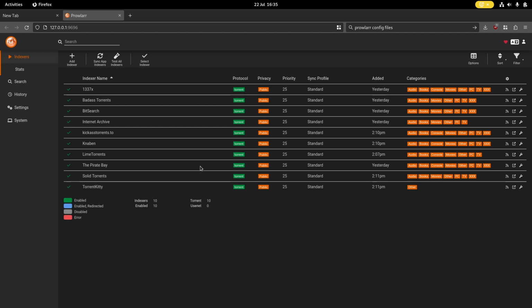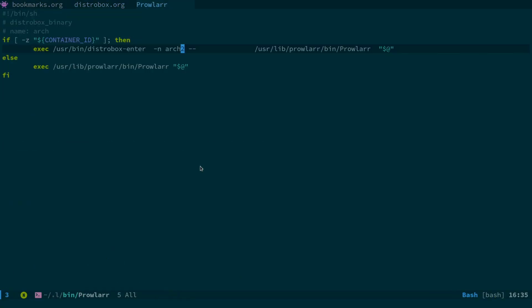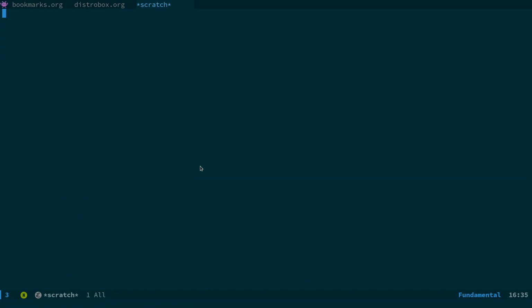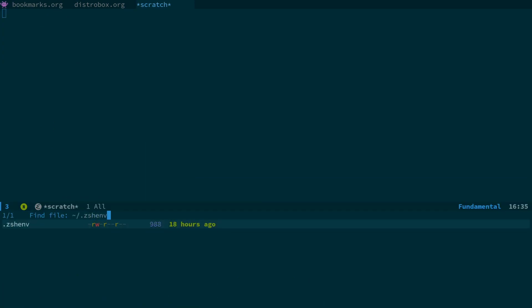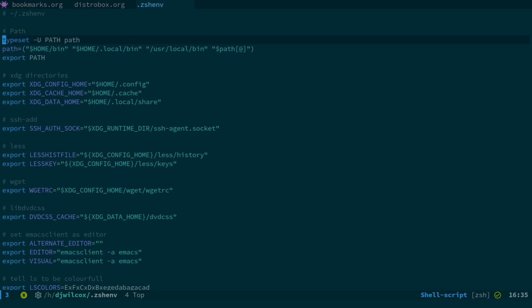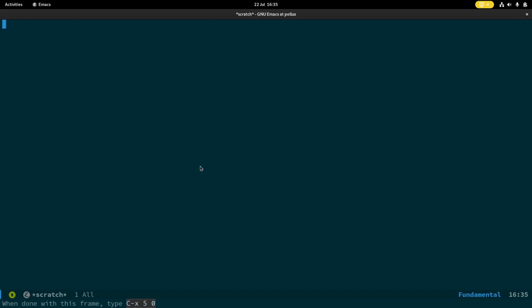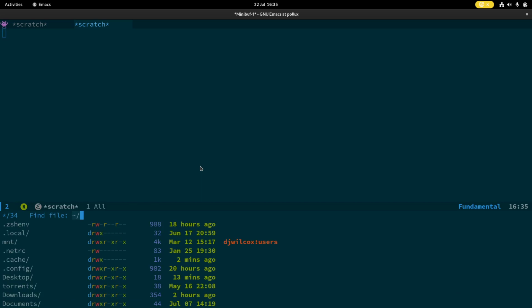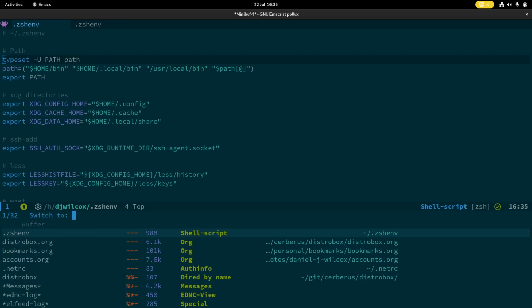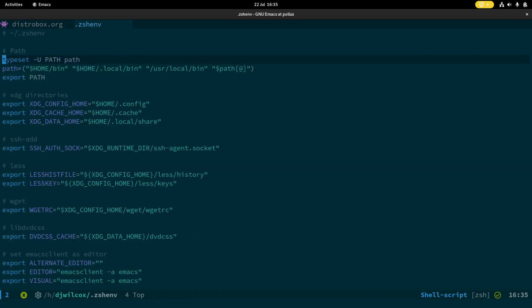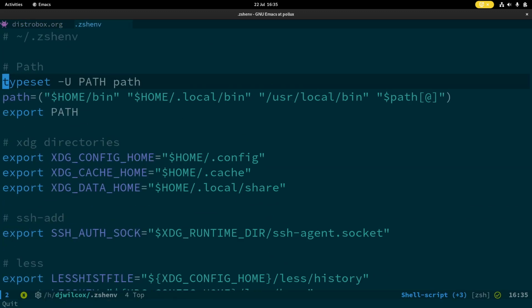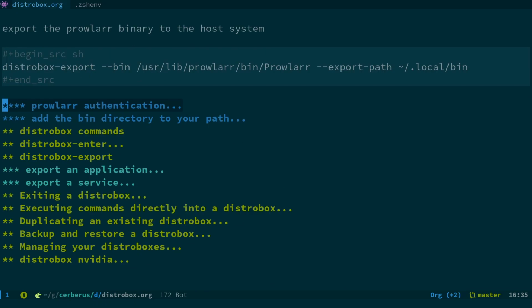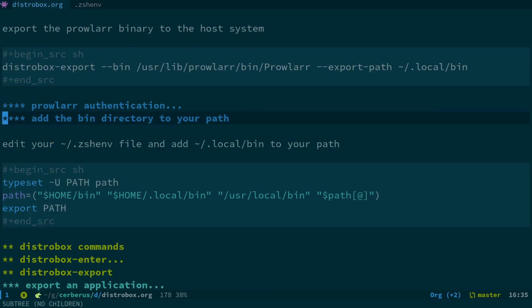So, nothing ever goes smoothly in a demo when you're doing it in real time. So what I'm going to do now is come across and show you my ZSH env. Oh, for pity's sake. Okay. So this is the section we're on now. Oh God, I'm having a coughing fit.